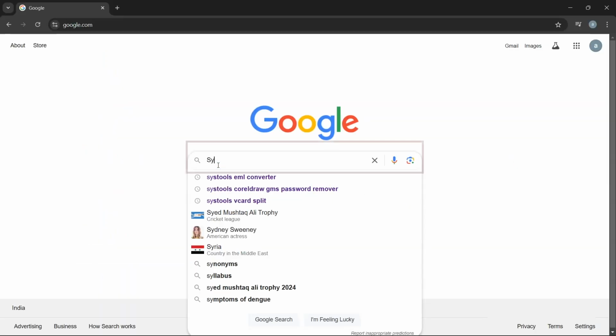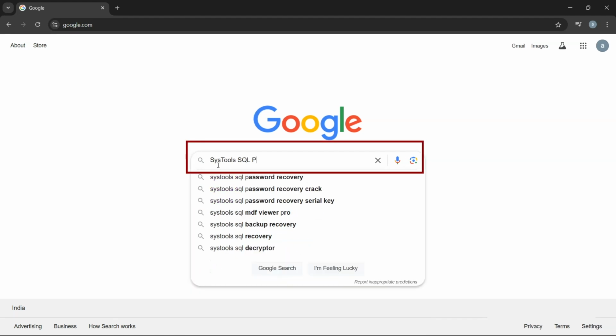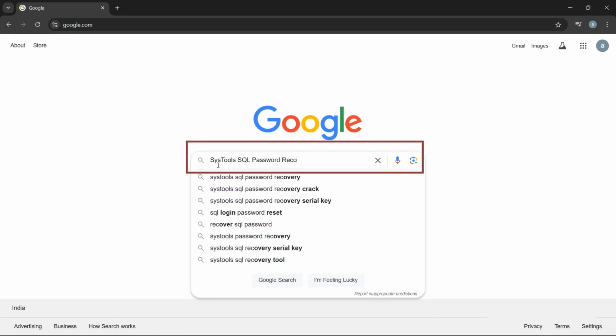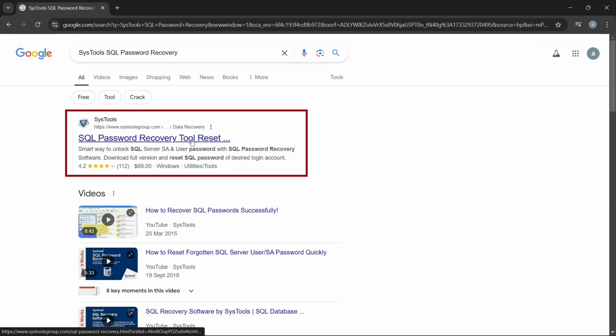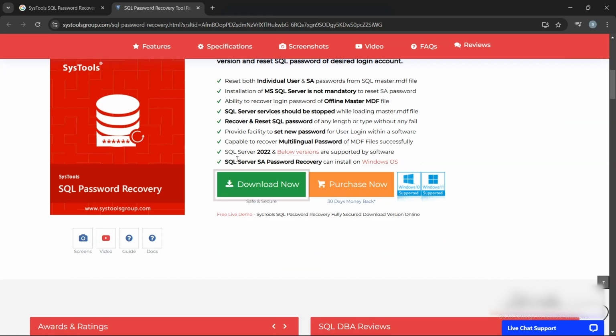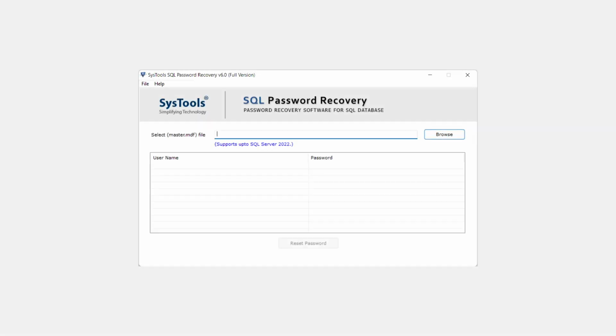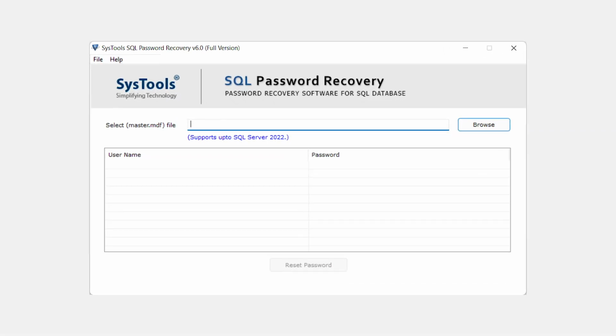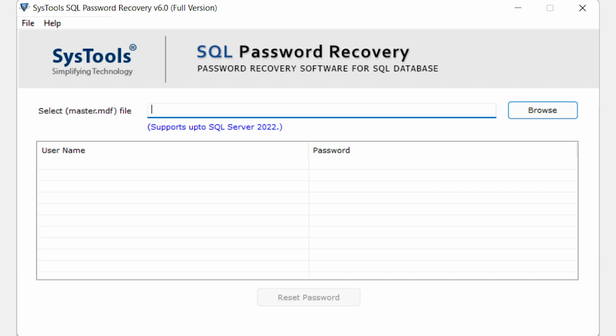To download the software, go to Google and search SysTools SQL Password Recovery Tool. Click on the link that appears in the search results. Then click on the download button. Now install and run the software. The first window will appear of the software.